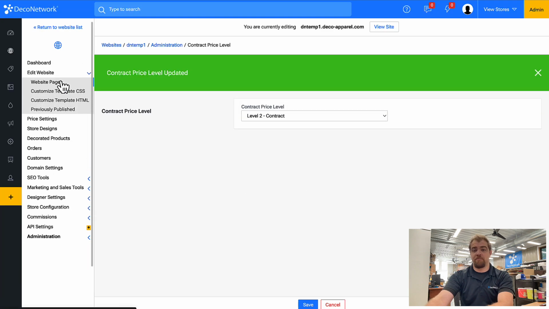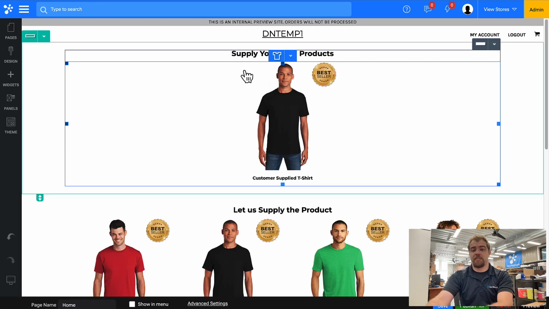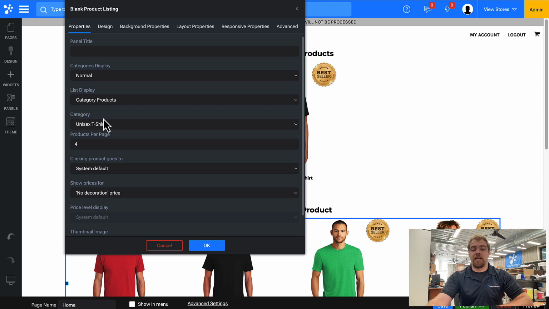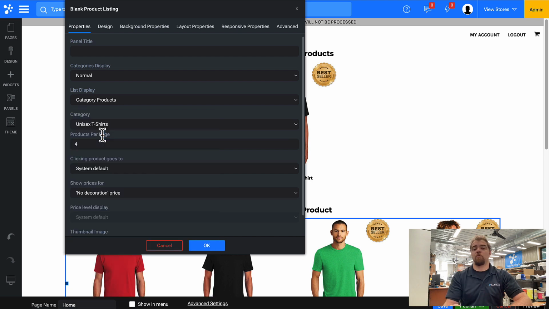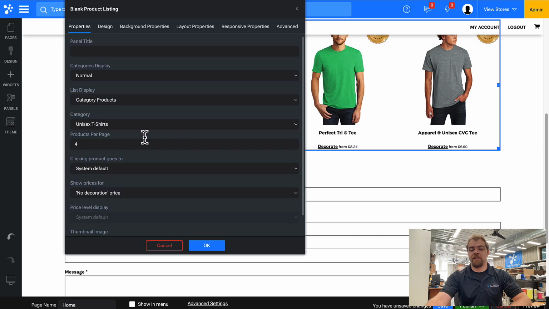Now, if I come into the website, I can list the customer supplied products, which have no blank price, obviously, and they're generic. I mean, it's anything that can be brought to me is going to represent this t-shirt. But sometimes you have clients that are almost always sending you products from one of your primary suppliers. In that case, I can list a normal category of products that I would have on any site, but because I'm using that contract price level with the -100%, the price of the blank will be 0.